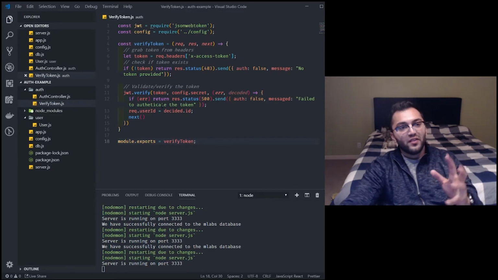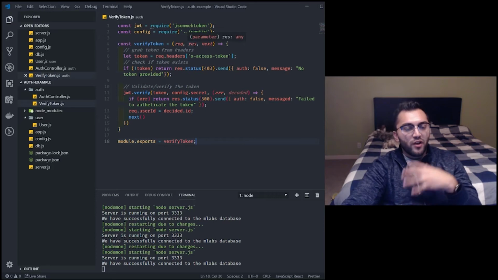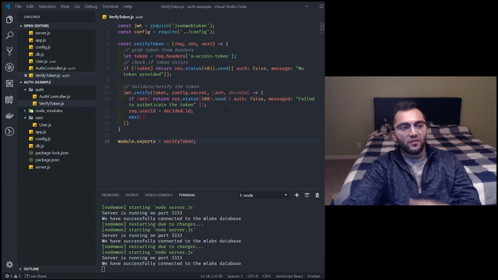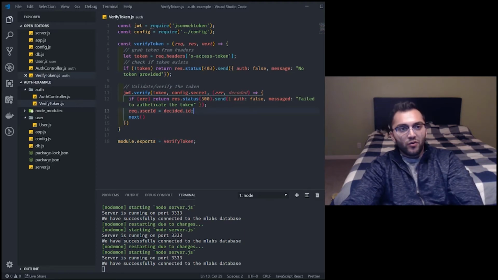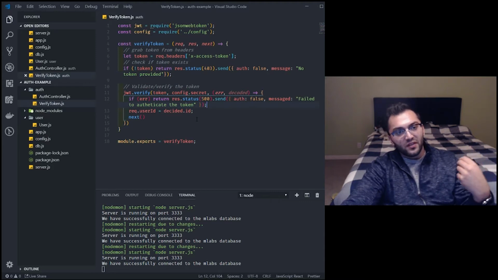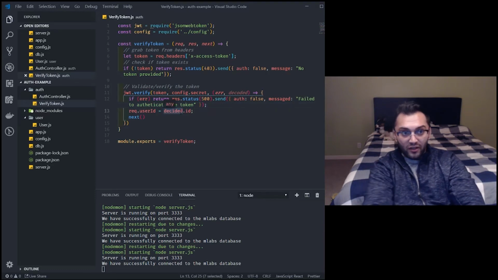So now we've created this middleware that we're going to run in between everything that needs this check, and we're going to grab that user at the end of it. Inside here, all we're doing is looking for the token inside the request headers. If there is no token, we send auth false and no token provided. Then we validate the token and make sure everything's good. If there is an error, we send back failed to authenticate the token. But if not, we save the user ID in the request before we pass that on. It's going to be the decoded id.